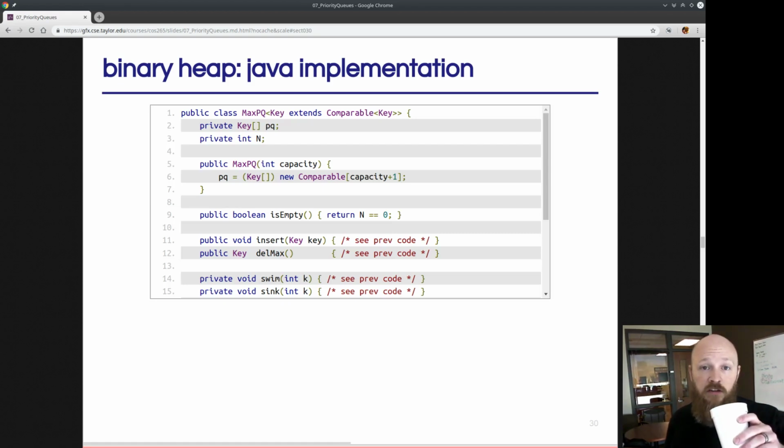So here is the entire implementation for a maximum priority queue. Again, it's a generic type, so we specify some generic type Key that is comparable to other keys so we can be able to compare them. We're going to have an array of all the keys. This is our priority queue, and we have the number of entries stored in n.